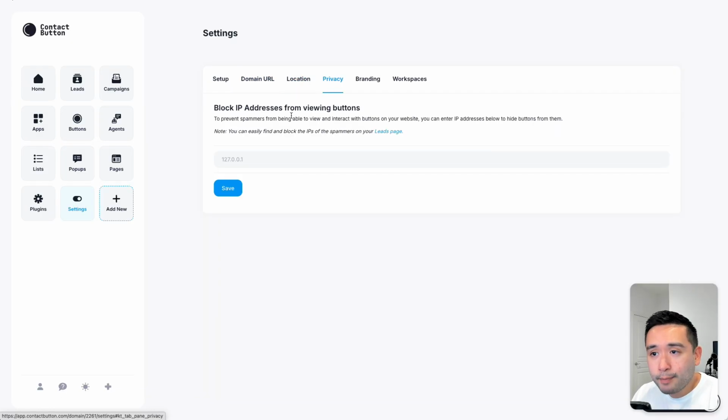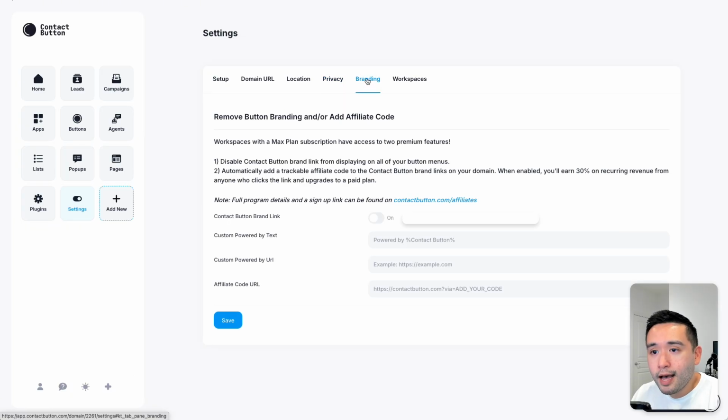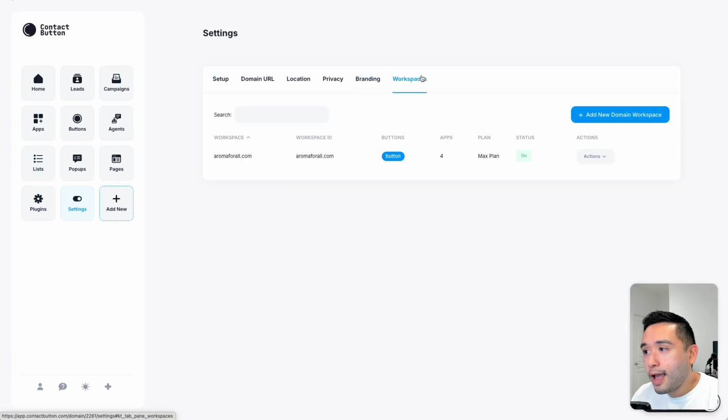You can also block IP addresses from viewing buttons. There's also branding. So you can turn on or off the contact button branding on the widget. And this is where you add a new domain workspace. So if you are managing multiple websites, you'll be able to add them right here. Now, if you do the full stack for unlimited websites, you will be able to add unlimited websites for all of your clients, and you can upsell them and have this contact button feature on their websites, and you can make money through this tool as well.